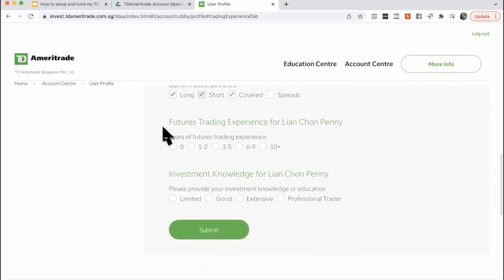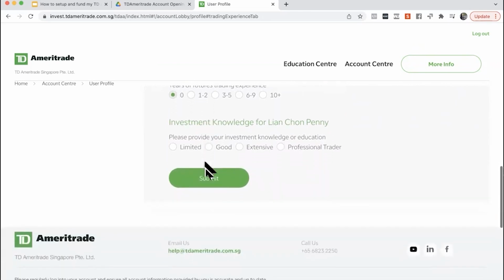Okay, for futures, you can say that you are not going to do any futures. For investment knowledge, like I said, you don't have to put professional trader, but put something so that they can also help you to approve your account.